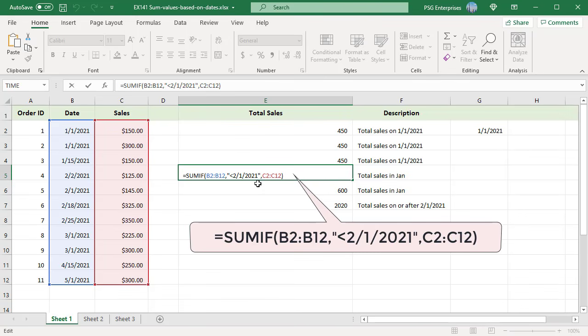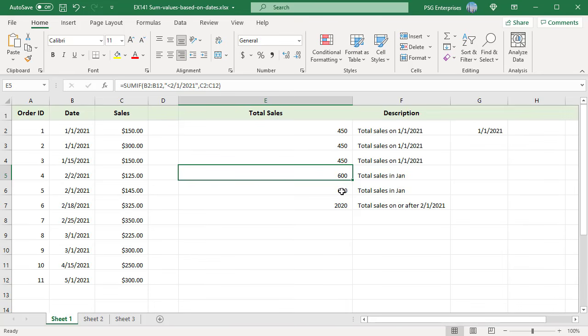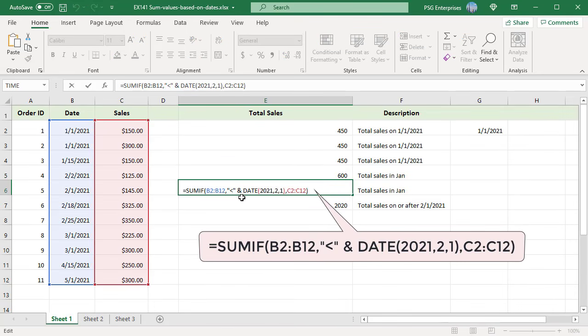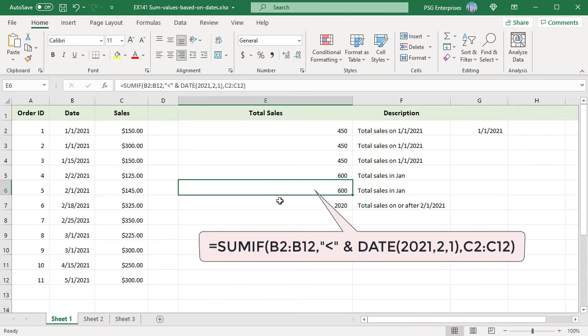We can use the less than operator with the DATE function. Enclose the less than operator in double quotes and join it to the date with an ampersand. This formula sums the sales in column C when a date in column B is less than 2/1/21.